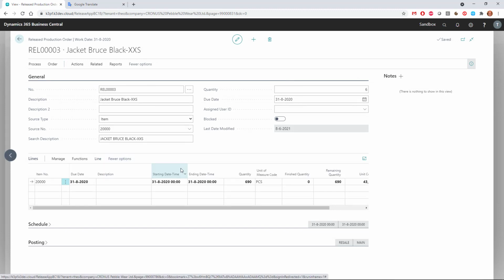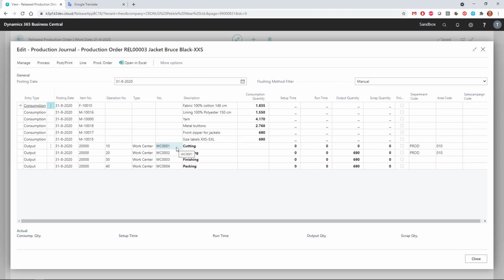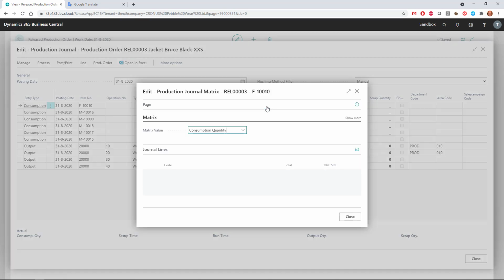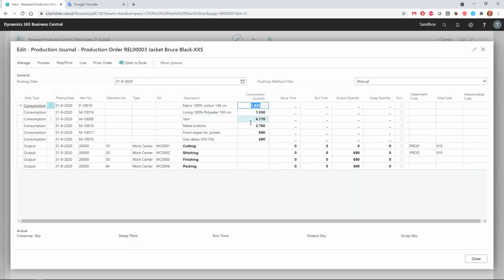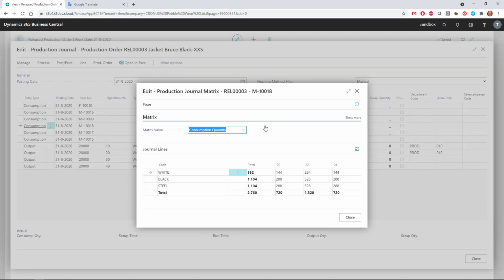Choosing line and then production journal gets us where we can, as promised, enter consumption and output. We see the materials with the planned consumption quantity based on the BOMs per variant. Clicking on the quantity for the fabric shows us the matrix with the division over the colors. We can change the quantities here when the actual consumption differs from what we plan through the BOMs. The more expensive materials are set up to be handled manually in this way. Clicking on the quantity for the buttons shows us the matrix with the division over the colors and sizes. These could be changed here manually as well.